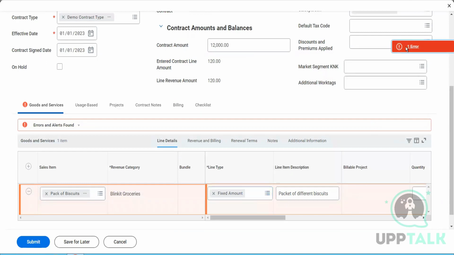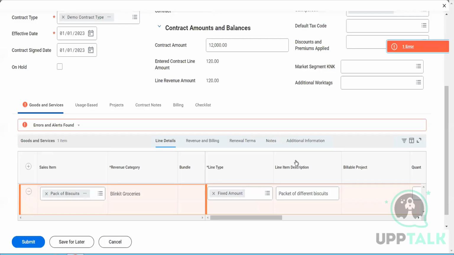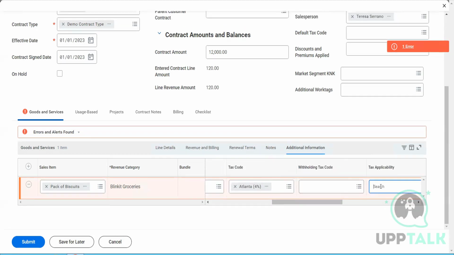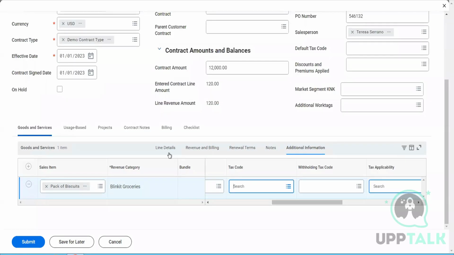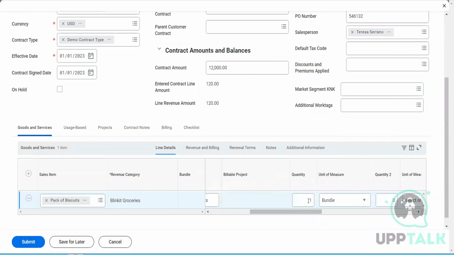The moment I'm selecting this, it is throwing the error. Goods and services, select the tax requirement, tax code, this contract or amendment. I just need to select the tax applicability, right? So wait. Here we go. Okay, so we'll just say 12 here.